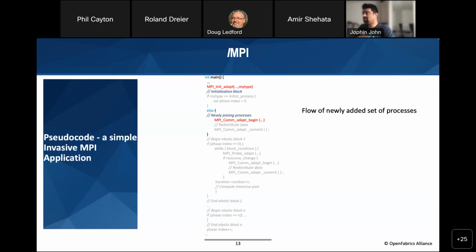So for that process, I should immediately start the adaptation window. Why? Because to perform some meaningful computation for a newly added process, it needs some information, like what is the current state of the application, or where should I start my execution? What data should I work on? So it needs information or metadata about the current state of the application. So it immediately calls comma begin.